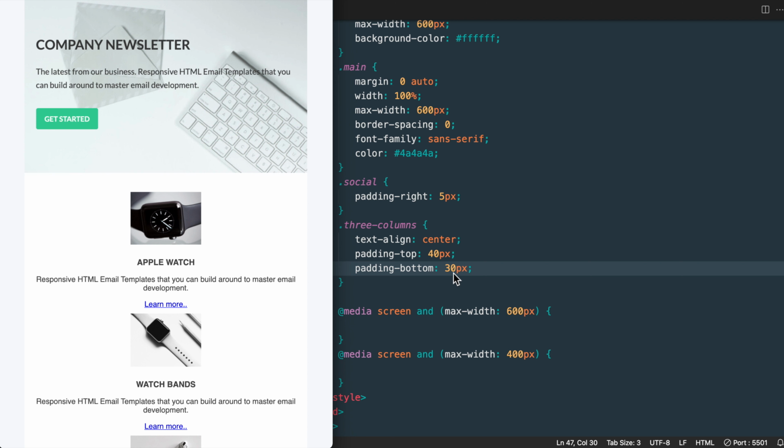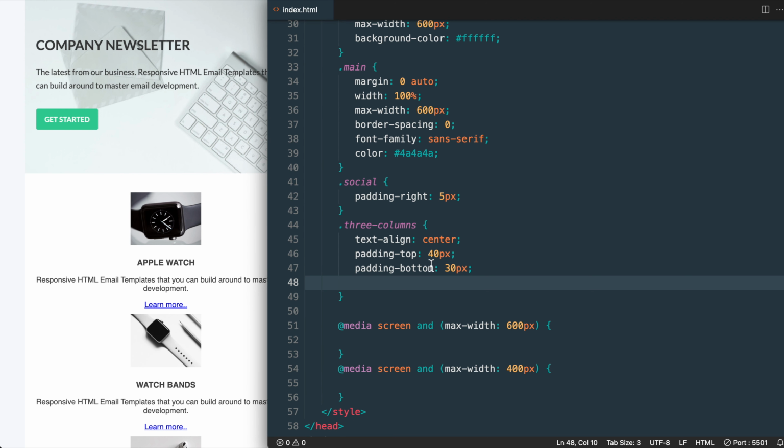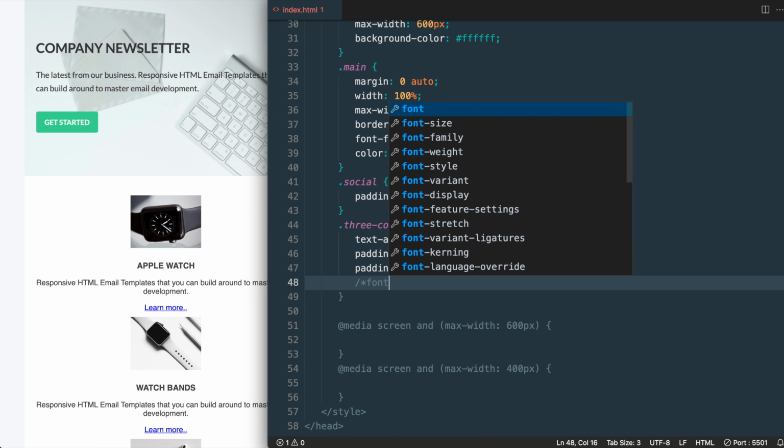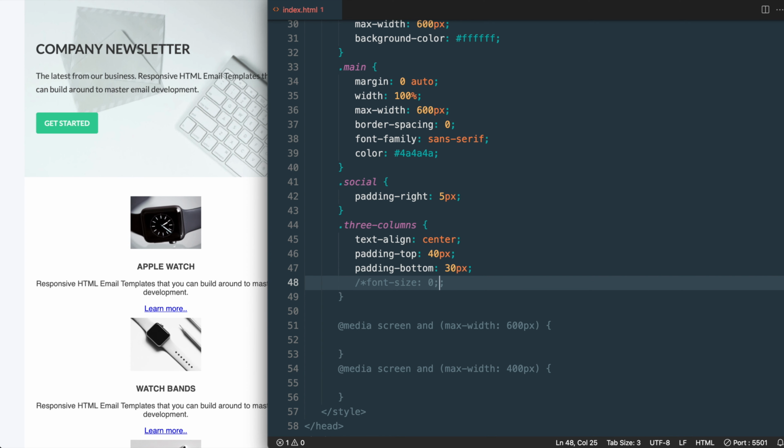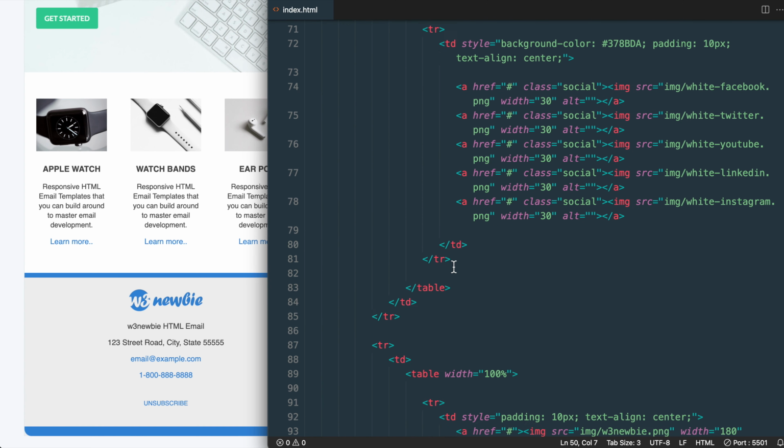Now next, I'm going to add a bit of styling here that I'll explain later, and I'm going to put it inside of CSS comments so it doesn't apply, and that's font size 0. So as I said, I'll explain this later because it's going to make more sense after we've added other styling, and I'll come back to it. So now let's move on to styling the column that appears inside of the 3-column section.